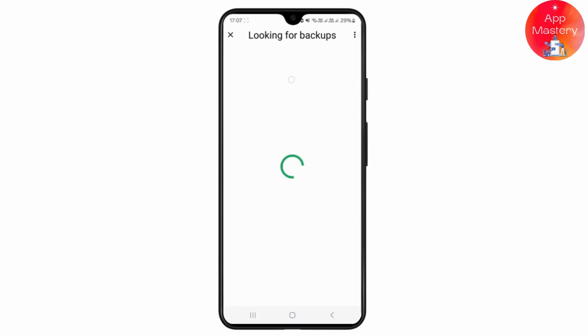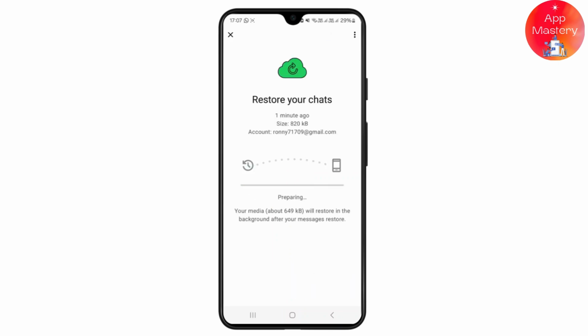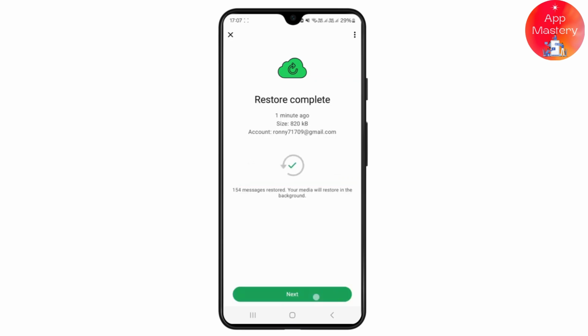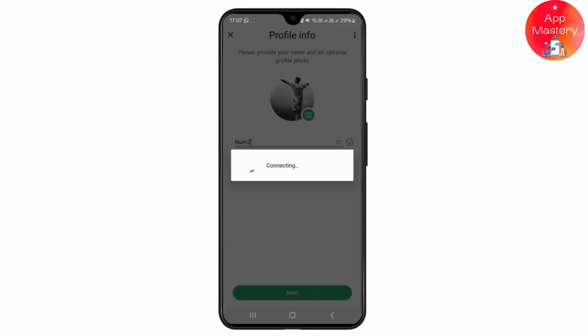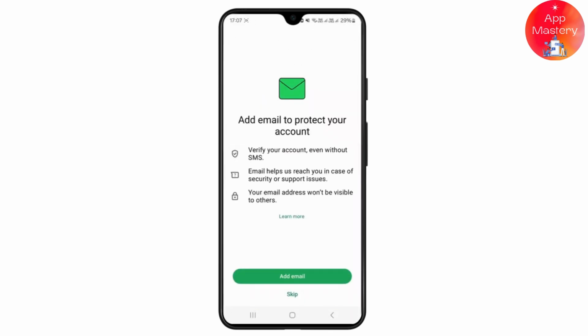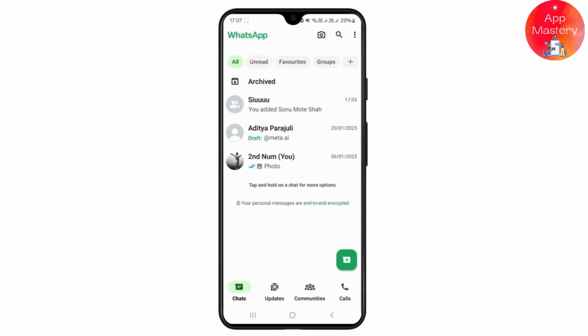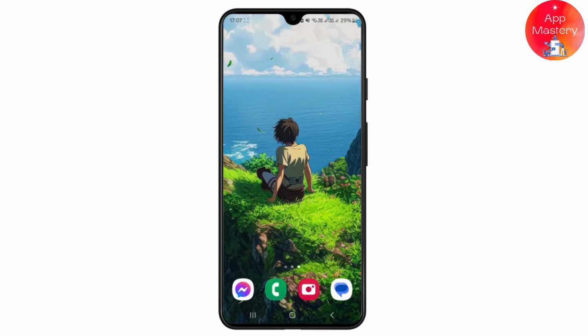And as I showed you before, if you had enabled your backup option, you just click on register to restore all of your chats till the last date. You just have to click on restore and wait for a few seconds for it to complete the restore, and just click on next from over here and complete your profile just like this. And you should still be seeing your deleted chats over there.